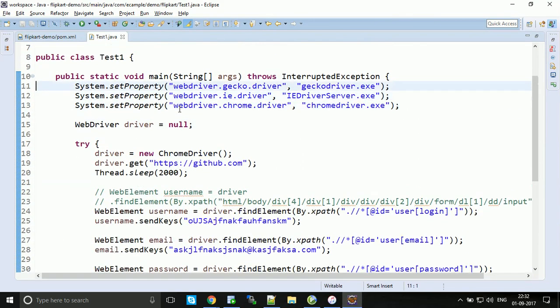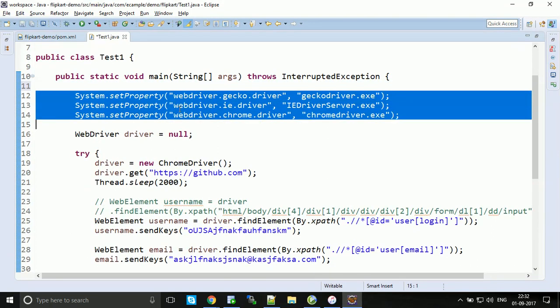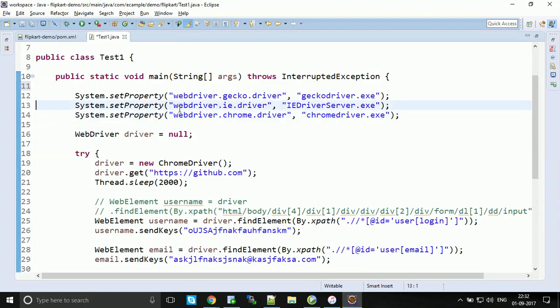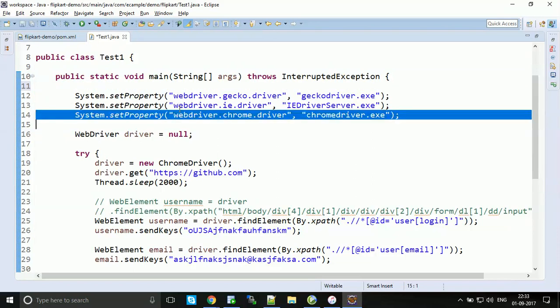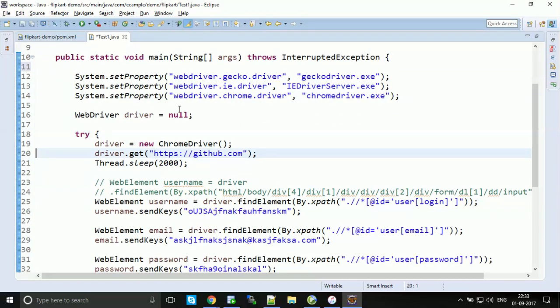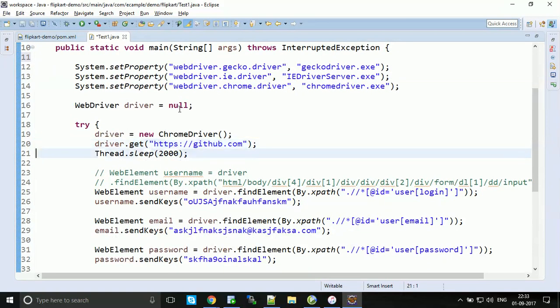I have initialized the 3 environment variables. Now Selenium, if it wants to open a Firefox driver, can search for this property and it will find its own geckodriver.exe. With the help of this driver, it can open up a Firefox browser. Similarly with IE and Google Chrome. Fine. Now I'm opening a new Chrome driver. It's fine. We're going to test with Google Chrome. Okay.